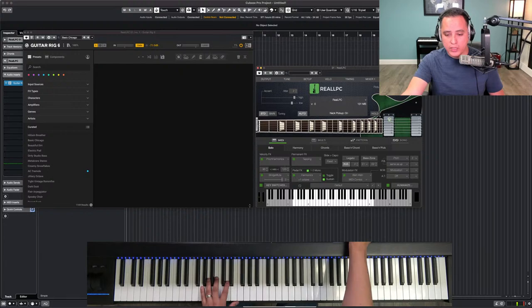Now, I will not be using IK Multimedia amps or Amplitube. I'm using Guitar Rig 6 because, as I said earlier, I found that the amps in Amplitube sound too harsh, and I can't get the tone that I want. And I was looking a lot for different amp settings.